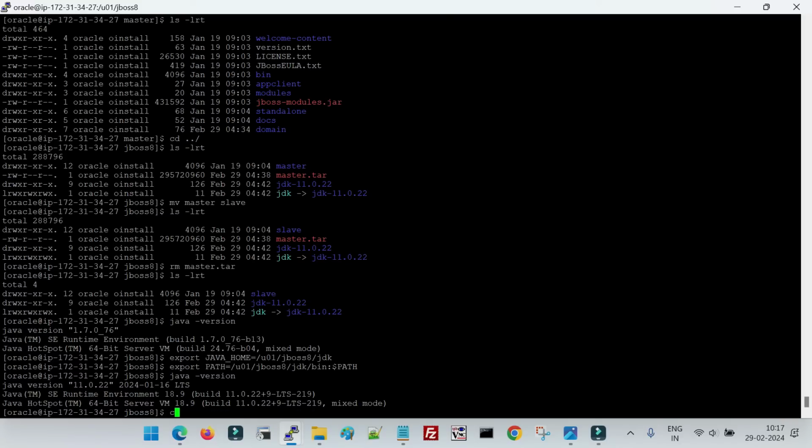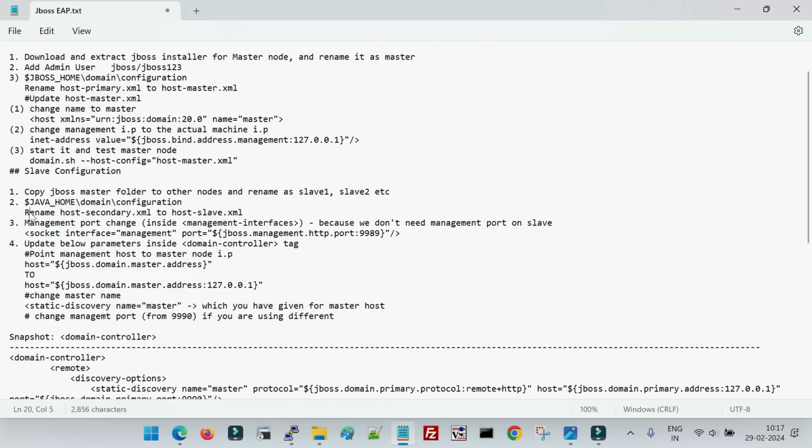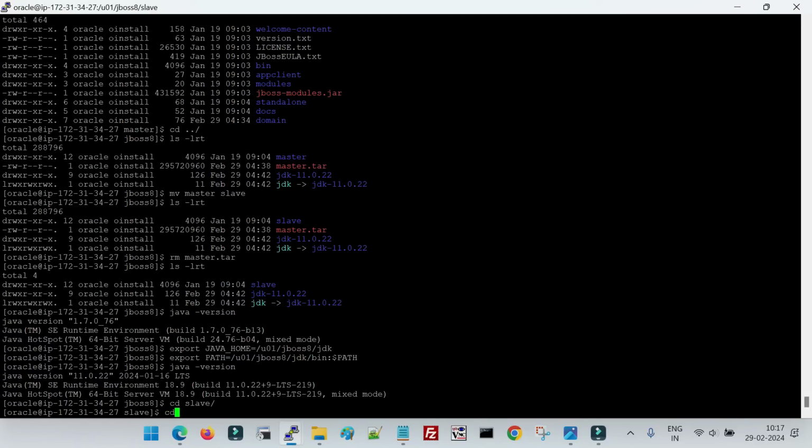Right, so now go inside the slave. Okay, now the configuration for the slave is, first we have to rename the configuration file, which is host secondary, to host slave, right? So now let me go back to the domain folder.